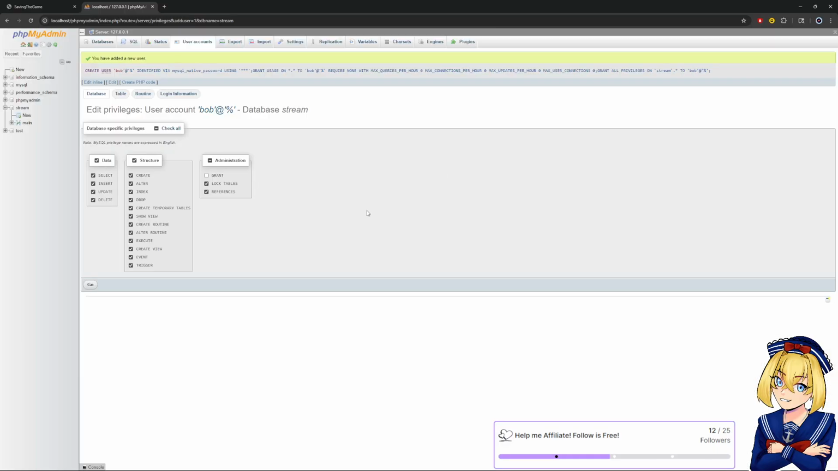Change your password. It's a dangerous password. Shut up, Chrome. Okay, so database specific privileges. This is what our guy is going to have access to on our database. He can select, insert, update, delete, create, alter, all this stuff. And we want to allow that for now. So we're going to say go. And we have updated all of them.